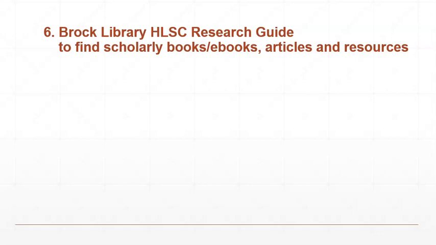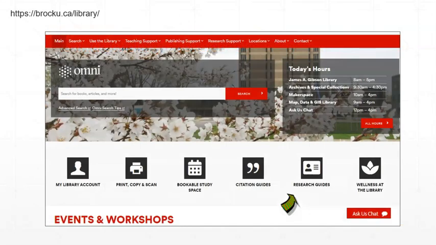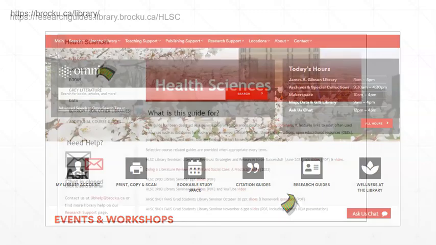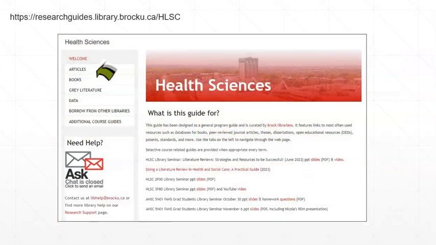Here we go. Brock Library Health Sciences Research Guide to find scholarly books, ebooks, articles, and resources as well. So if you go back to our main page and you click on the Resource Guides tab, you can get to it many different ways. It takes you to a program guide for each one of the programs Brock offers. So here's the one for health sciences. There's a tab for articles and books, gray literature, meaning definitions, handbooks, how to write effectively, dictionaries, encyclopedias, data, other sorts of things you need to do.